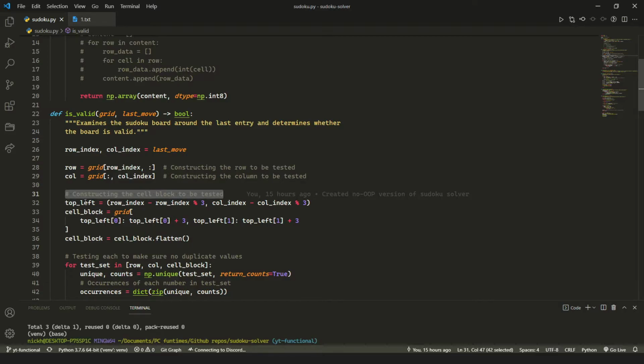So what we want is to get the index of the top left hand corner of that block of cells. And the way that we're doing that is that if we take modulus 3, we find how far we are away from that corner.